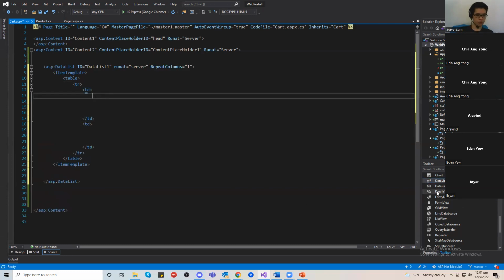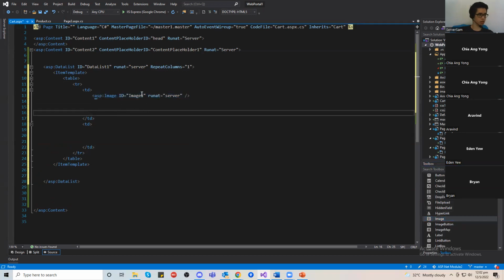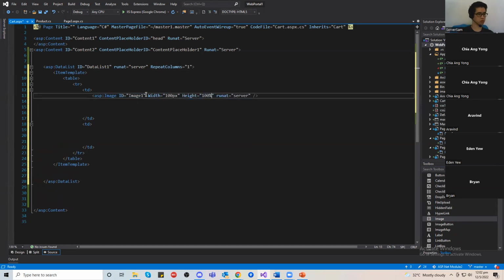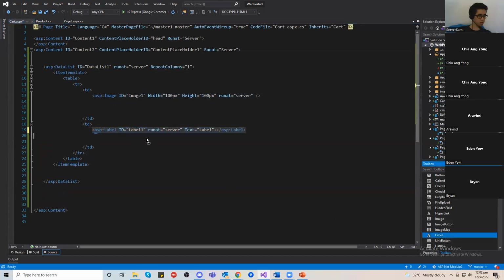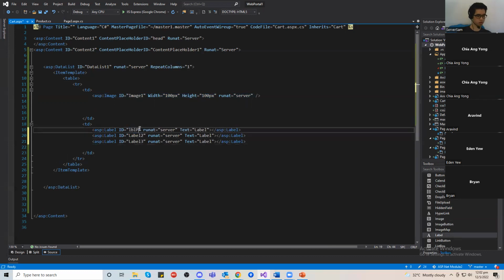So here maybe we have, let's say, an image, and then maybe we put width equals 100, height equals 100. You can use this way or you can use style, either way is fine. Here we will put a few details. So for example, label. The first label is product title, then label price, 30. All of this, make it blank first.